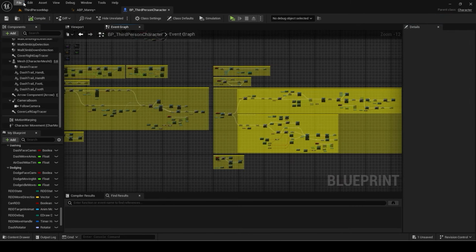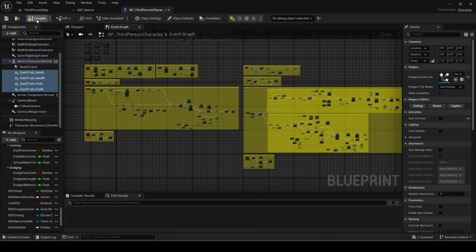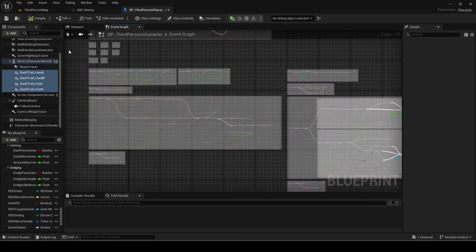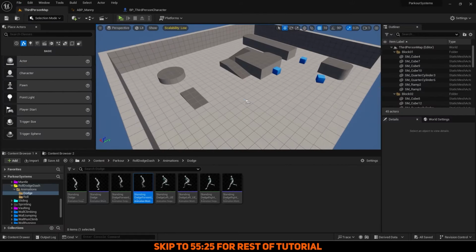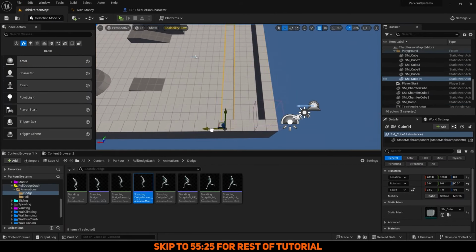Finally, go to the character blueprint and uncheck Auto Activate for all the trail particles so they are disabled by default. I will now quickly make a test map. You can skip to the time shown for the final result and Parkour integration section.